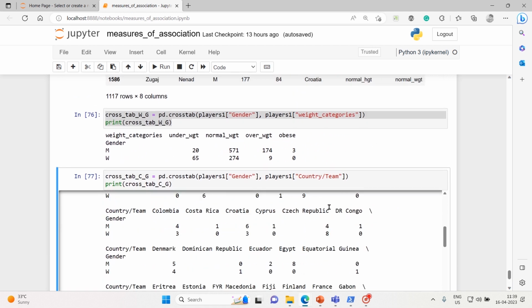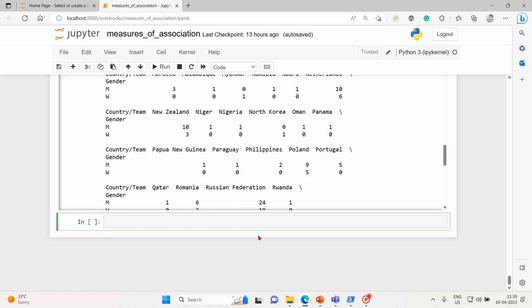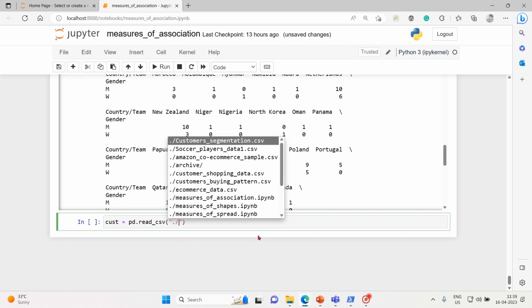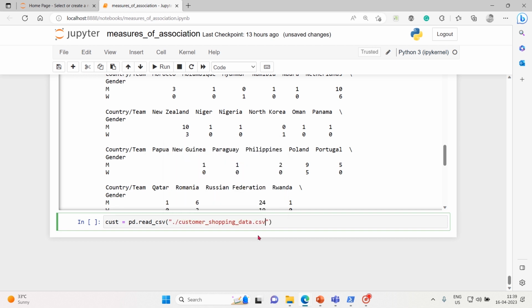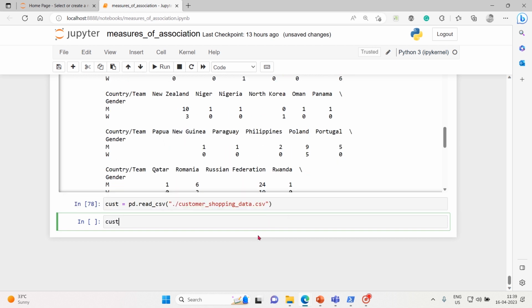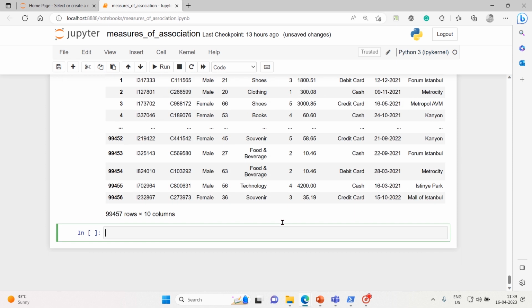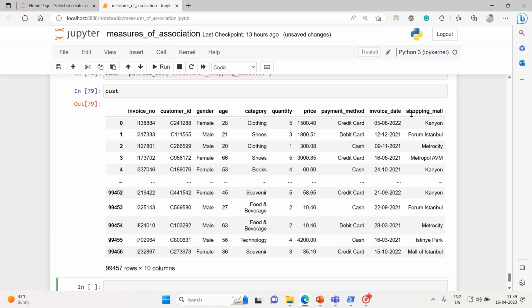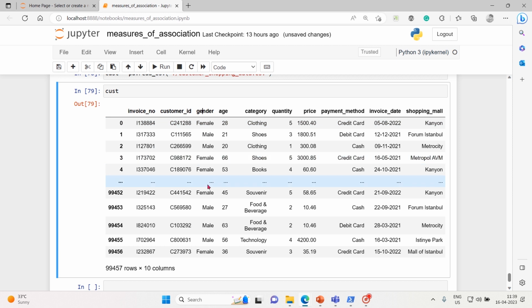That's what it says. So now let's get into another type of data. So customer shopping, customer segmentation related data. I'll say cust and pandas dot read CSV and customer shopping data. So this is the cust data. You got the shopping mall, invoice data, payment method, price, quantity, category, age, gender, customer ID, and invoice number.